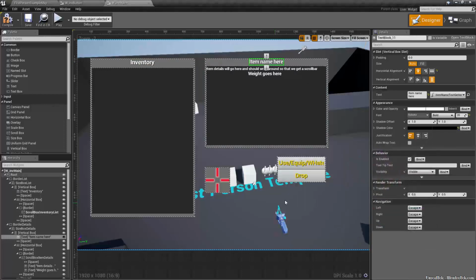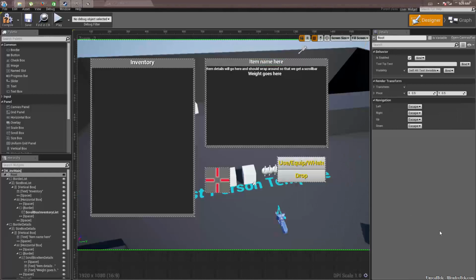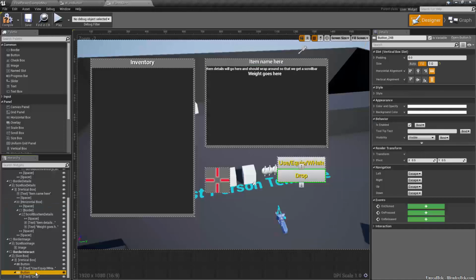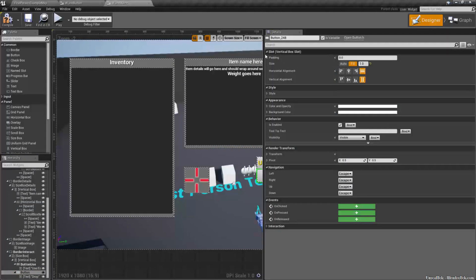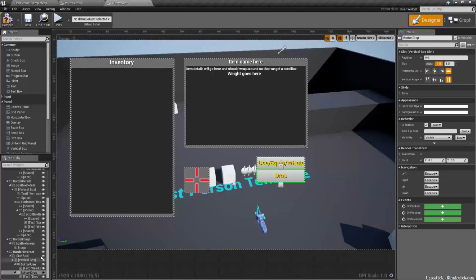All right, so what we need to do is create an on-clicked binding. So we go down, we have our buttons. I'm gonna name them here really quickly. So I'm just gonna call this button use, it's just a very general term. And the second one I'm gonna name button drop. So I'll start with the drop because that's the easiest one. So what we do is we select the drop button and then we hit the plus sign for the on-clicked event, and that will create a new on-clicked event. It'll be on-clicked button drop. So we just hit the plus and it will create it in our graph.